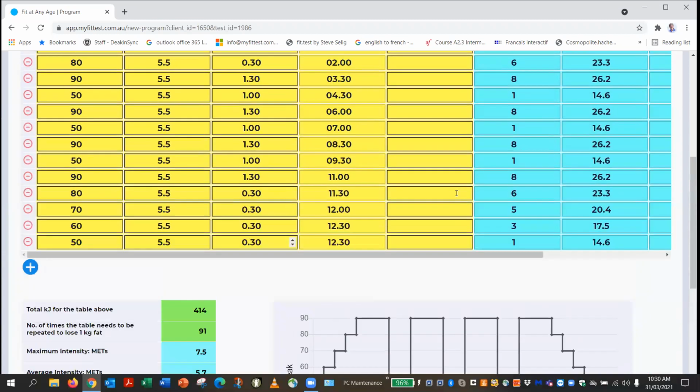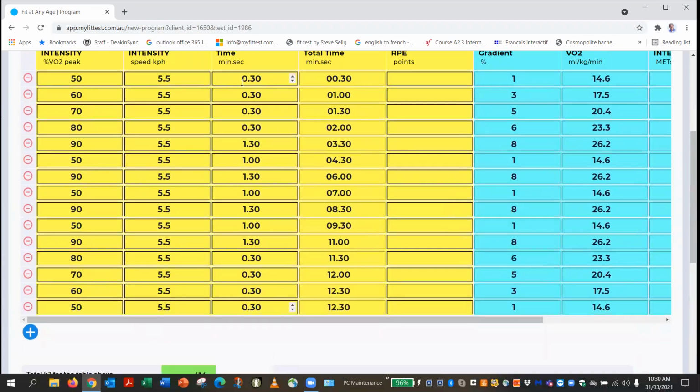Now, suppose you wanted to do a really high intensity training, it would actually work out for you the gradient. And by the way, the gradients have been worked out over here. So by putting in the percent VO2 peak and the speed that we used in the exercise test, it will calculate the gradient. So at 90%, we're up at 8% gradient. And when we slip it back to 50%, we're at 1% gradient, that sort of thing. So we're alternating between 8 and 1. You don't need to put in the RPEs at this stage.